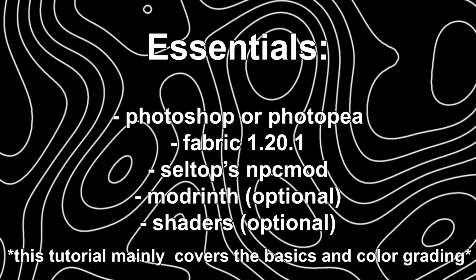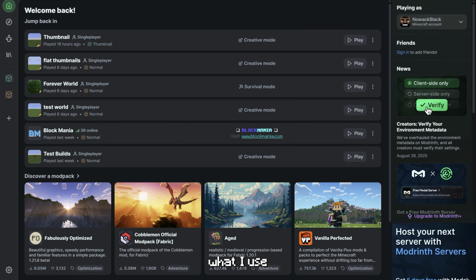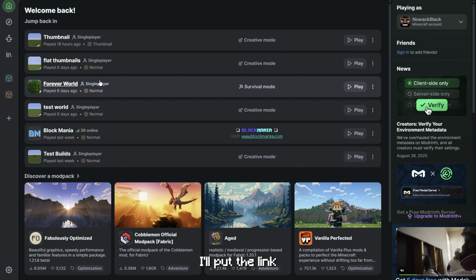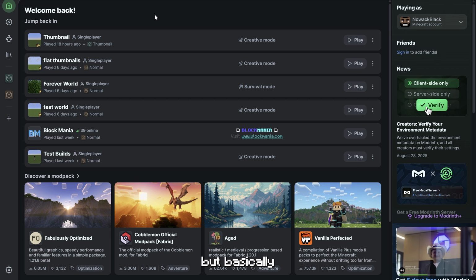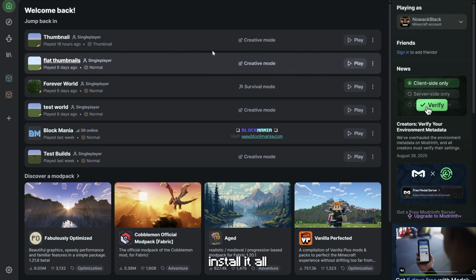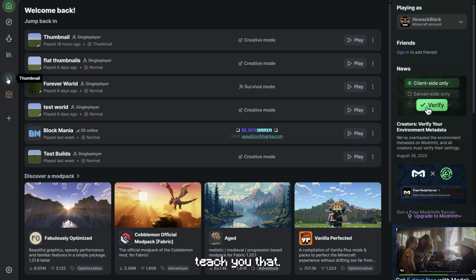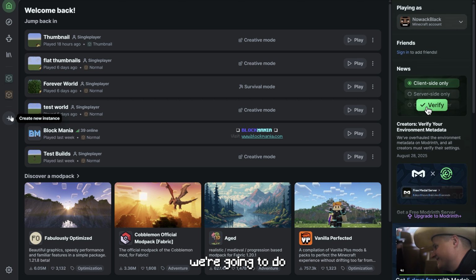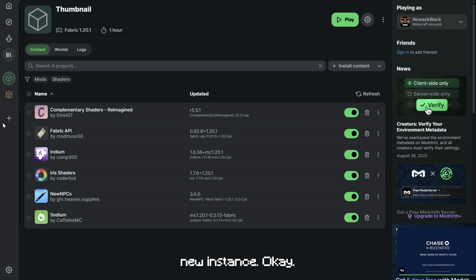Let's begin. So anyways, what I use is Modpack. I'll put the link to Modpack in the description, but basically you just want to install it, all that blah blah blah. I'm not going to teach you that. And then what we're going to do is create a new instance, okay?